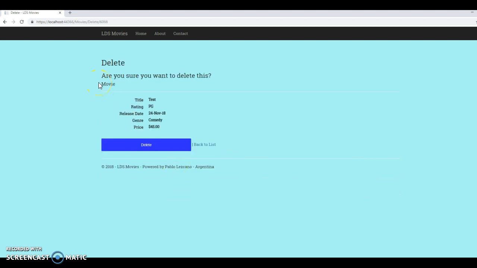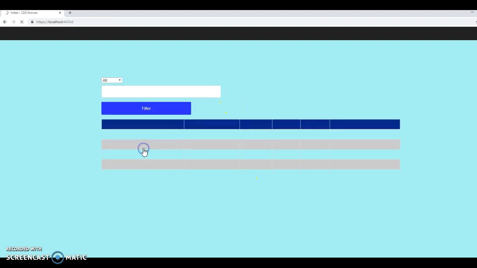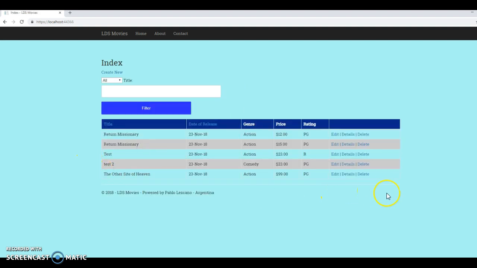and if I click on delete, I will receive a message to make sure that we are sure that we want to delete the movie. If I click delete, the movie was deleted.